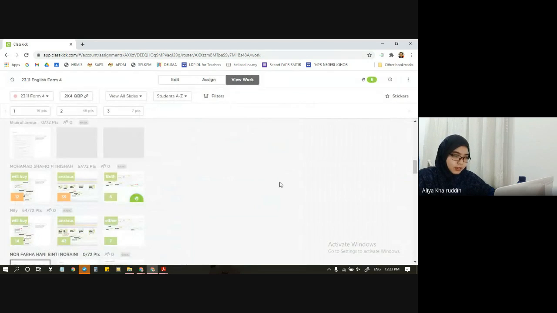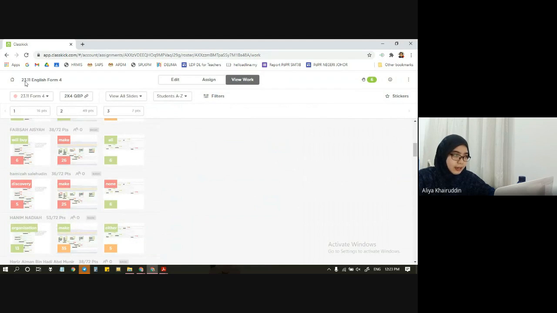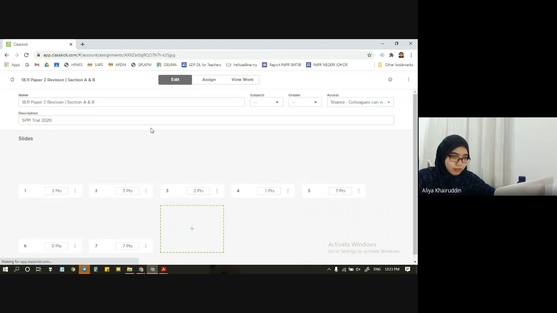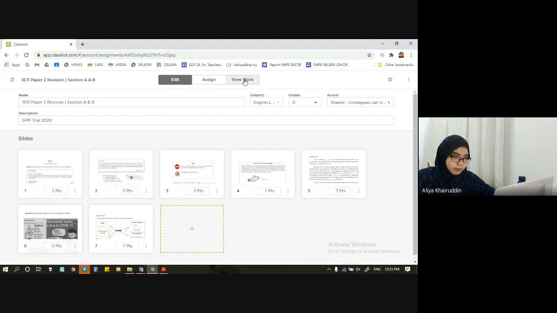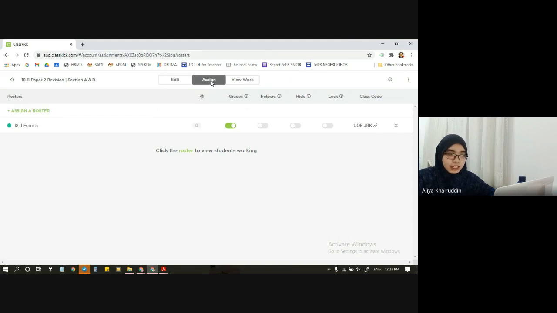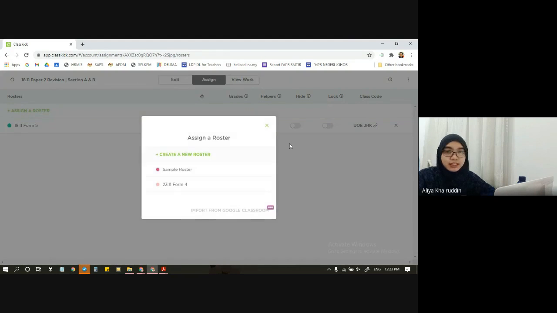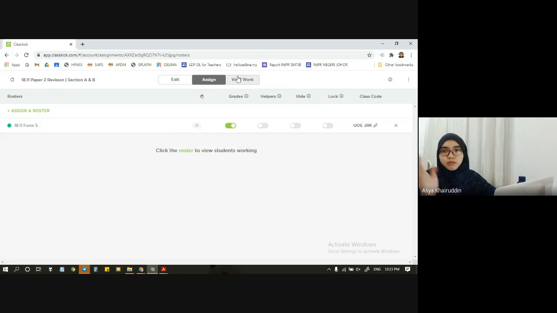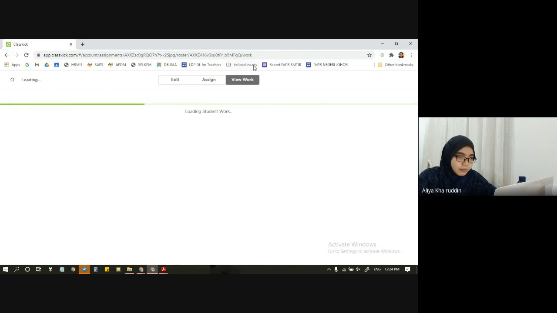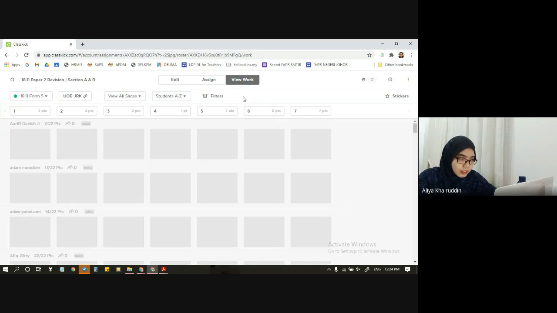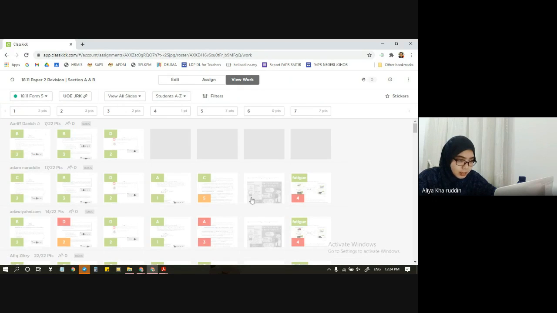Okay. So these are just some examples, and this is what I did with Form 4, and another one is what I did with Form 5. You can assign. Actually, if we have different classes, we can assign to another class the same practice, and the student will view it as a blank practice, individually. All right. And view work to see the students' progress.